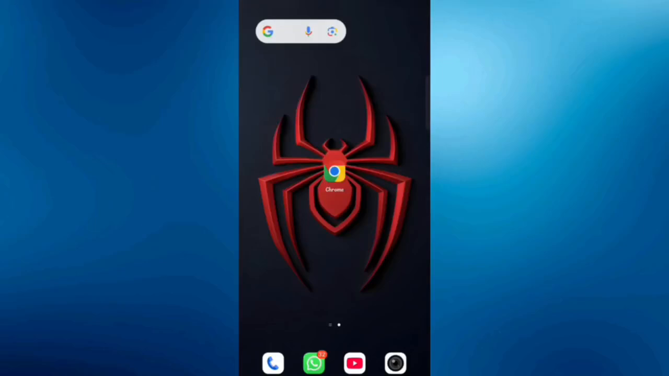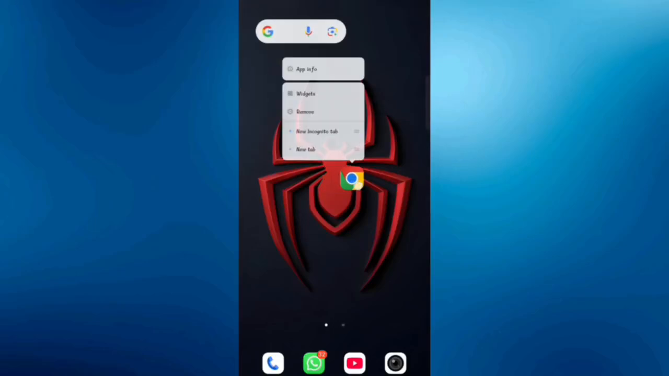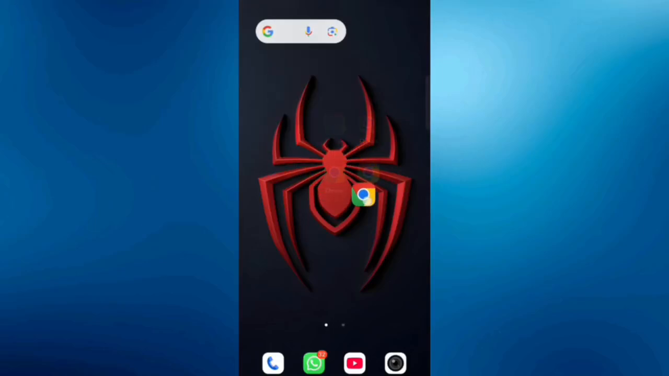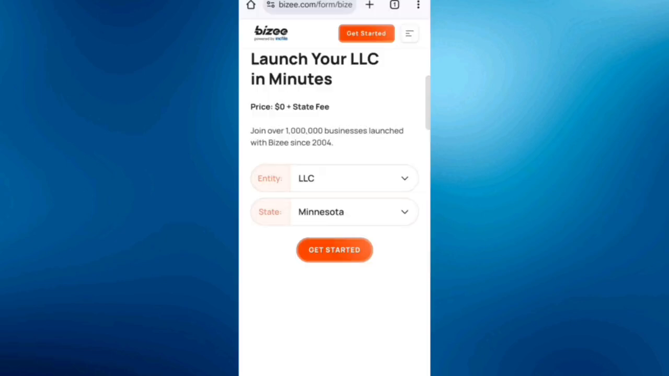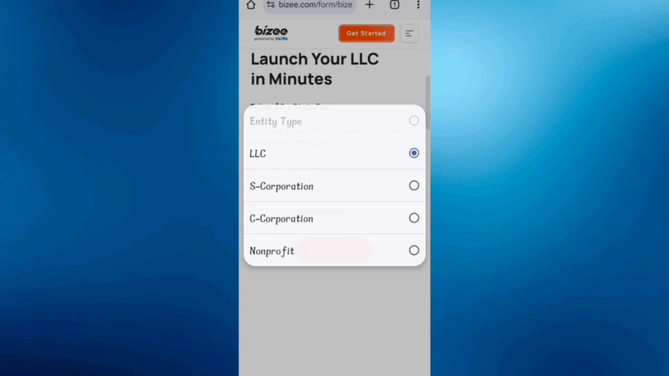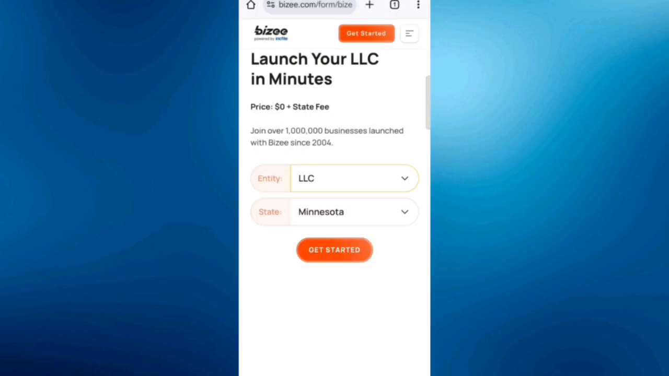Starting an LLC in Minnesota through BZ is a simple process. In this guide, I'll walk you through every step to ensure you complete it correctly. Step 1. Select your entity type. Choose LLC as your entity type. Limited liability companies offer liability protection and tax flexibility, making them a popular choice for business owners.